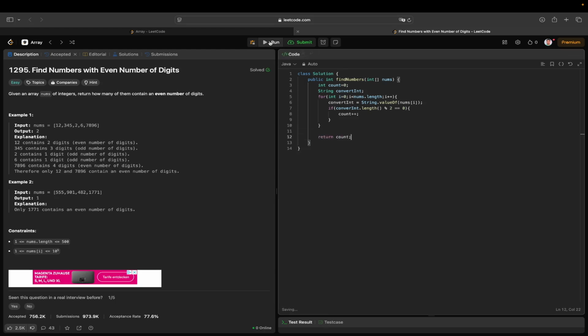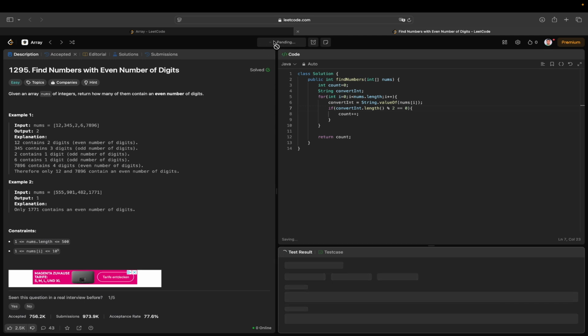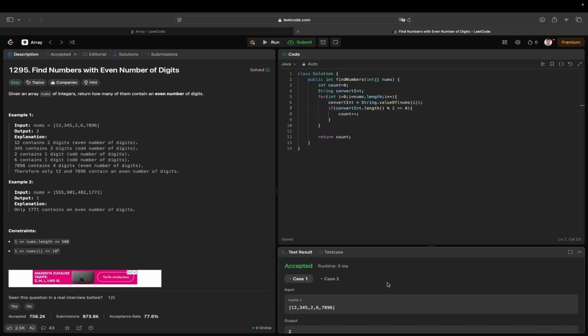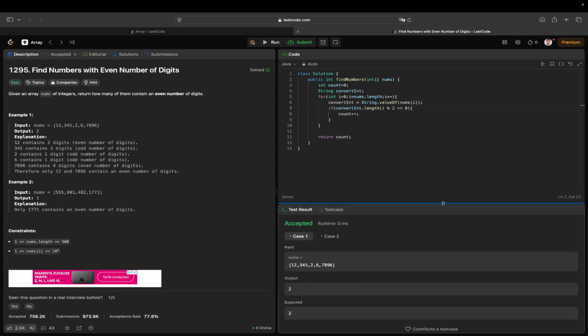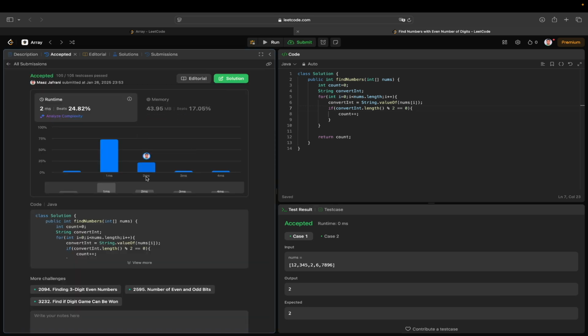So let's run this and let's see if the test case is passed. Percentage 2 equals to 0. Oh yeah, I forgot to put it. Okay, so the test case is passed, and now let's submit the solution. And we got a runtime of 2 milliseconds.